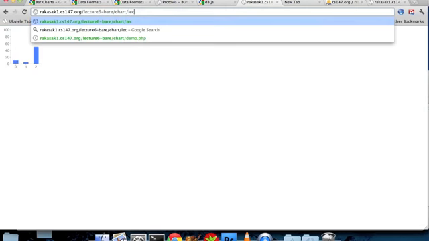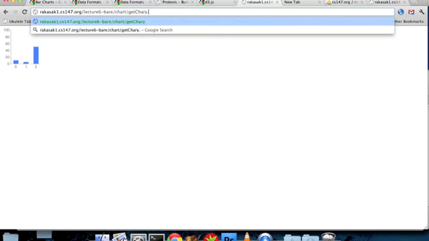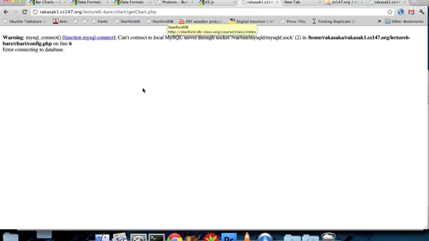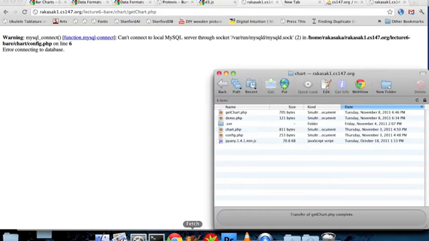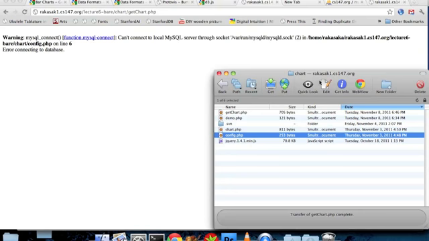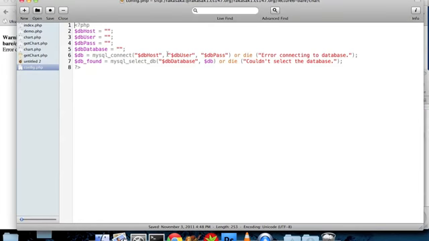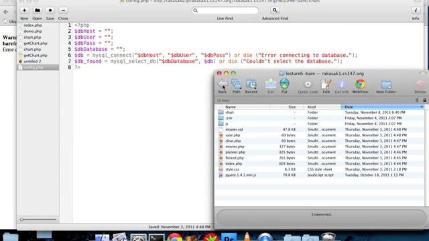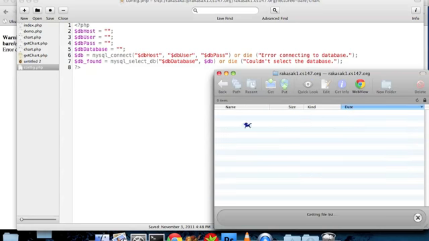getChart.php should show... clearly it's not showing anything. It's telling me that there's a SQL error. Great. What could that be? It could be forgetting to put in data for my host configuration. Let's see. I wonder why that is.